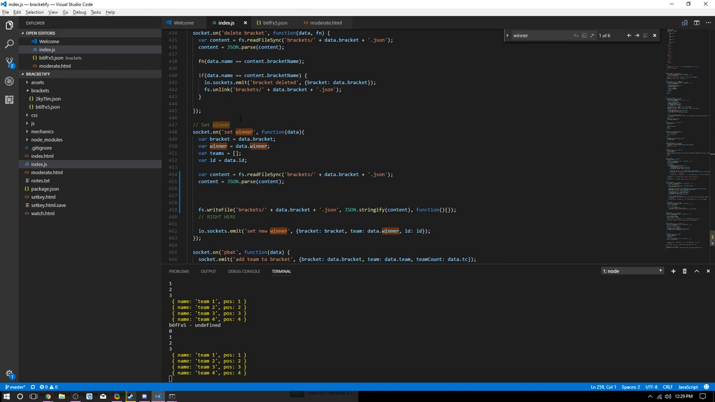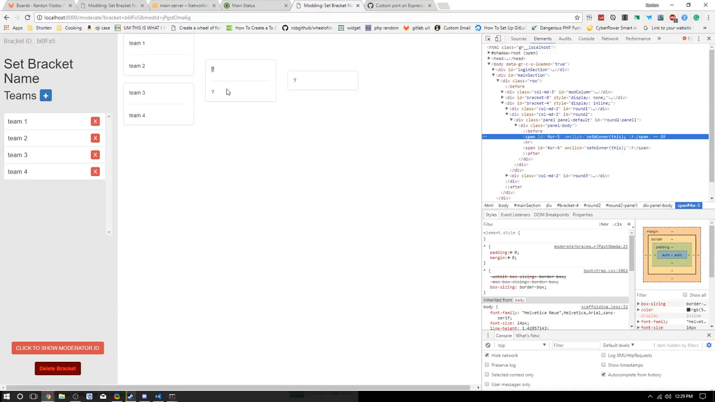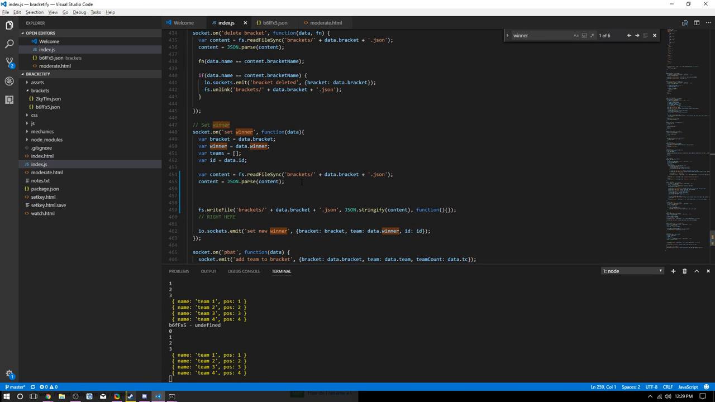And for now, I don't think I'm going to worry about strikethroughs and bolding who won, because it's not too hard to see, like, team 1 won here. I mean, they're right there. I don't think you need that cross out, because it'll just add extra work for me.